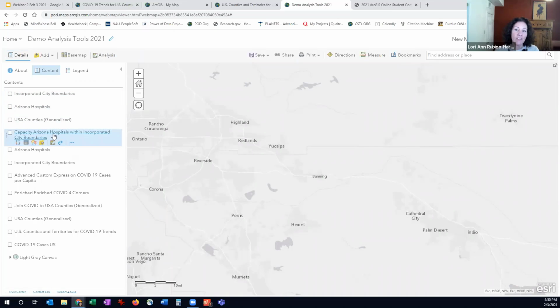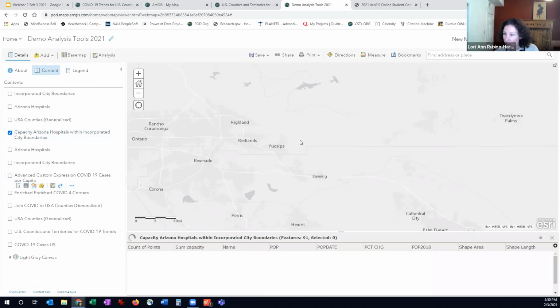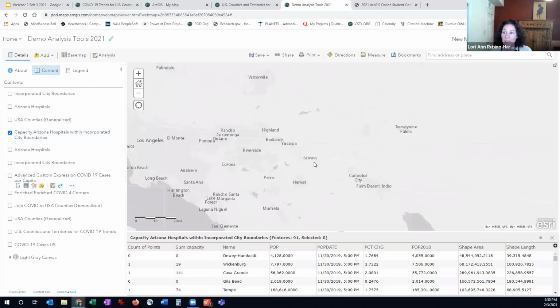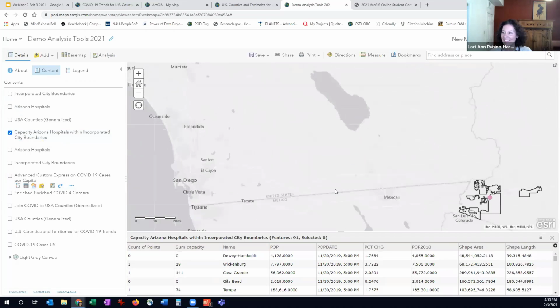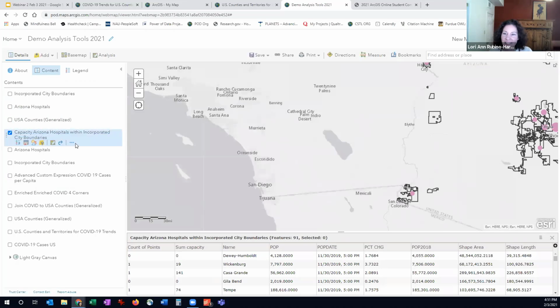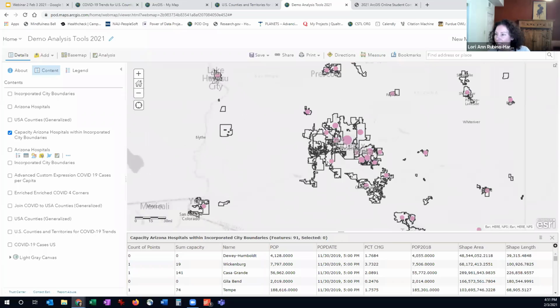I named it the capacity of Arizona hospitals within incorporated city boundaries, so I know what it is. And now when I turn it on, it's not showing me anything because I'm in California. I need to go to Arizona, right? There it is. I can zoom to the layer by really quickly going to zoom to. And there I have it. So now it tells me the number of hospital beds. In Wickenburg, there are only 19 beds. Wow. In Casa Grande, there are 141 hospital beds.